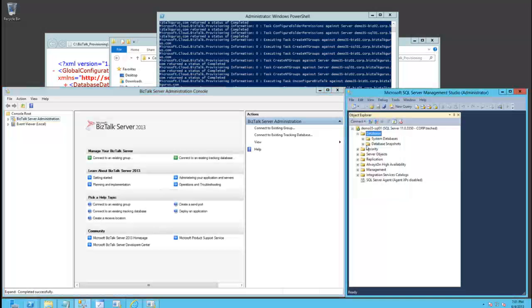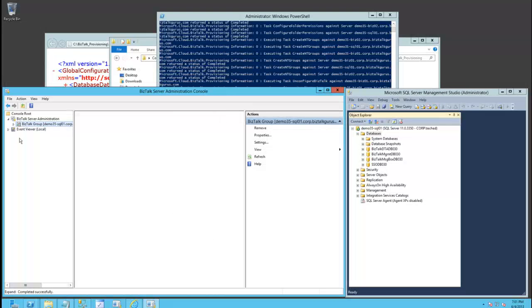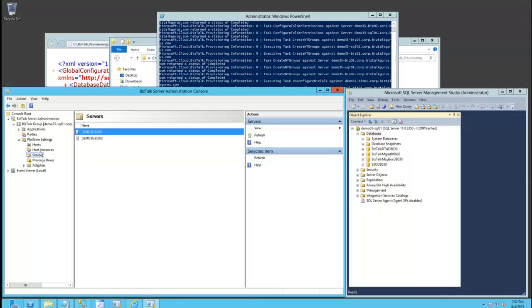So let's see if we got my databases. So here's my BizTalk databases. And under BizTalk Server Admin, we can see that I'm connected to database 030. And platform settings, look at servers. And we can see we have 2 BizTalk servers that were all automatically configured, created, joined our group, all by running this BizTalk provisioning script.